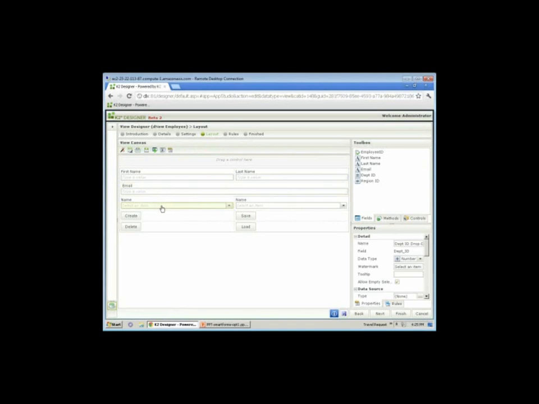And now my drop-down list, in no way did I tell K2 to go ahead and create the drop-down list. However, it knew to create a drop-down list because I have those associations. So you can see my department ID. I'm going to go ahead and change my label to be department.